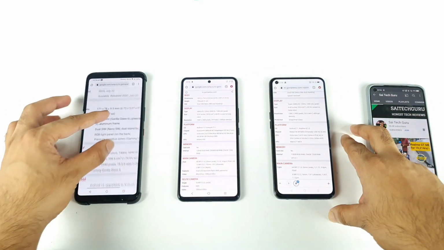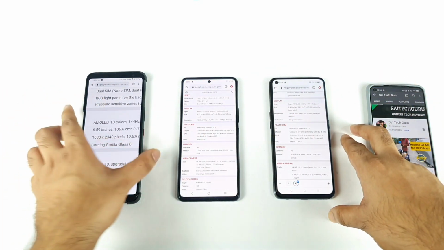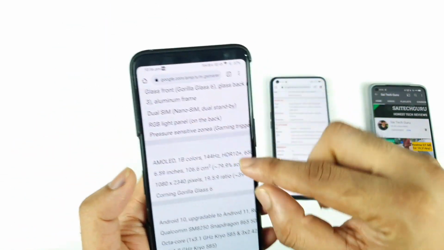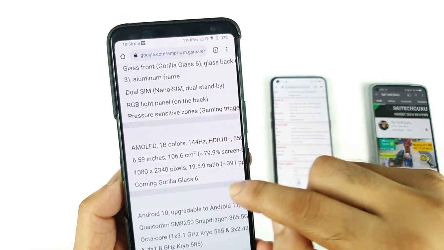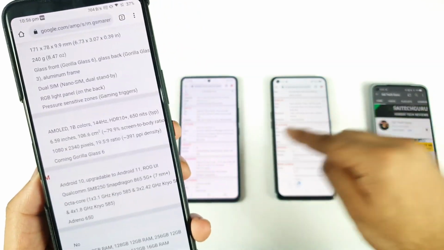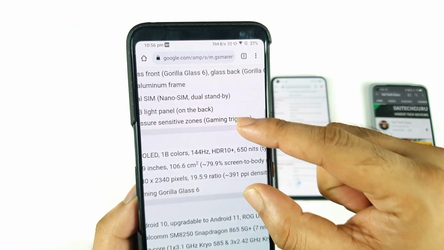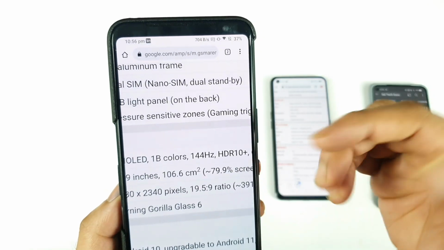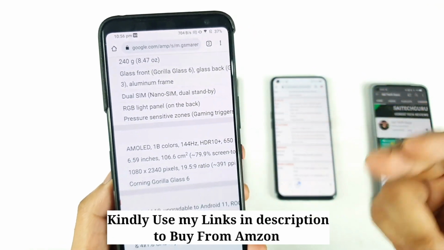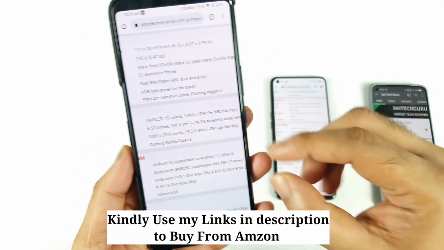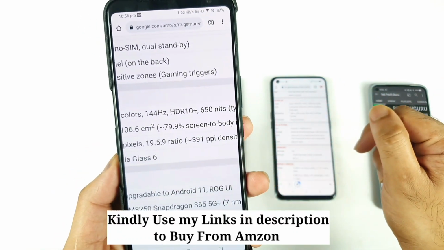Let's start with the first, the ROG Phone 3, which has a 6.59 inch screen and an AMOLED panel, with 1 billion colors, a 144Hz refresh rate, HDR10 plus certification, and 650 nits of brightness. The brightness is slightly less than the other two smartphones, as you can clearly see. But we do have Gorilla Glass 6 protection and a 144Hz refresh rate. That's another advantage. So there are two advantages with the ROG Phone 3, the high refresh rate and Gorilla Glass 6 protection, and a 391 pixel density.